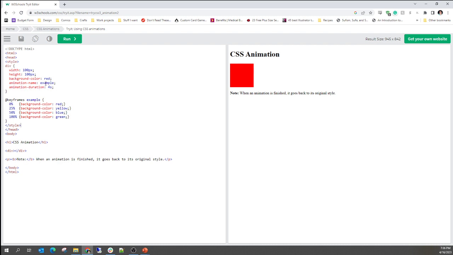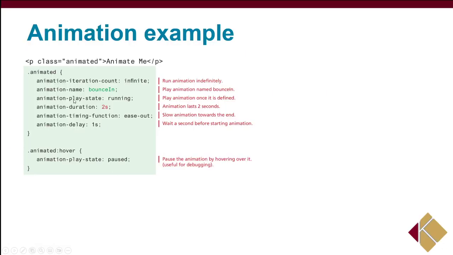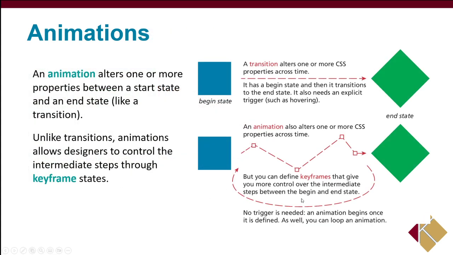So important to note here that you do not need all of the things in there, because before we had the duration, yes, name, yes, but there were also things like timing function and play state and iteration count. You don't necessarily need all of those things. Okay?